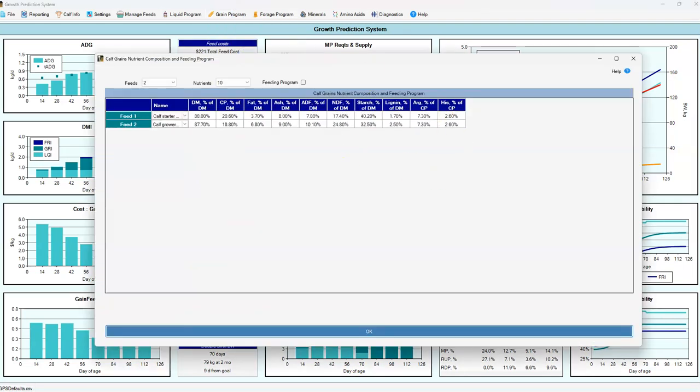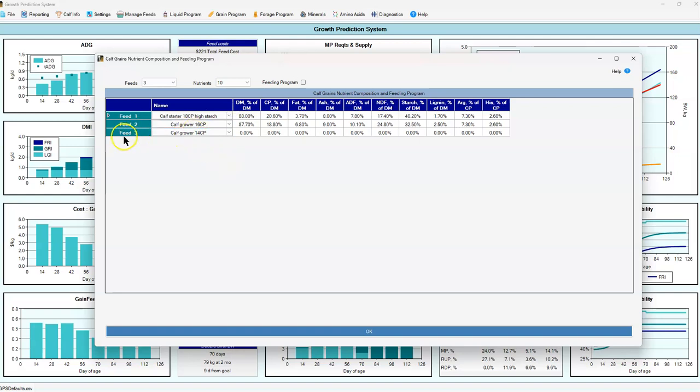Okay, so in order to manipulate this, we can select the number of feeds, and I think I've already mentioned we can have up to 6 feeds for each group category. You'll notice that when I add feed number 3, the nutrients are all set to 0. We haven't populated the grid yet; we've only created the new feed.